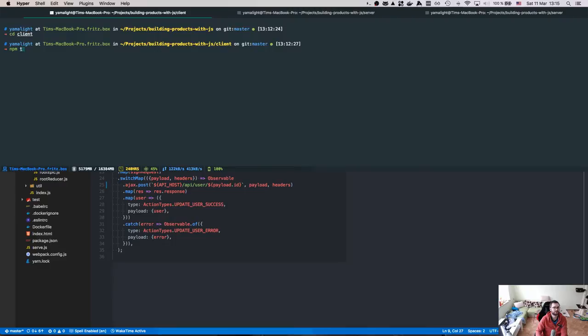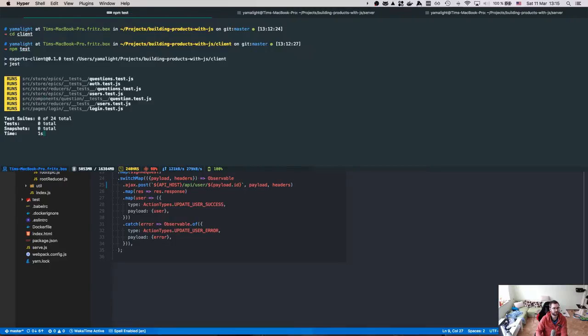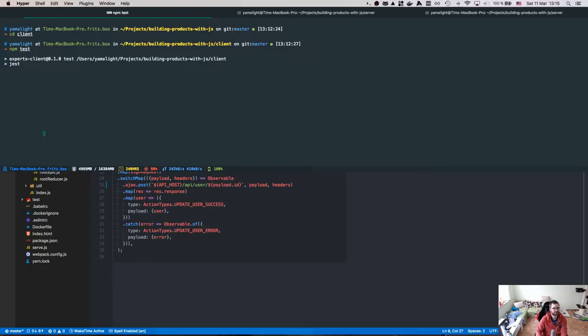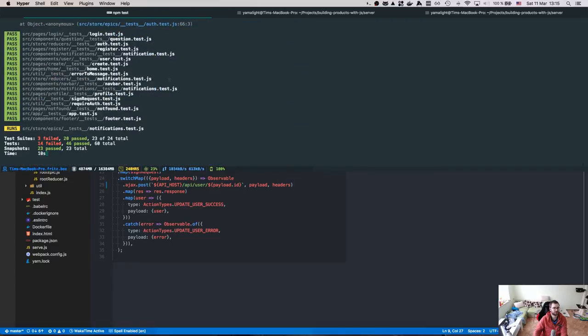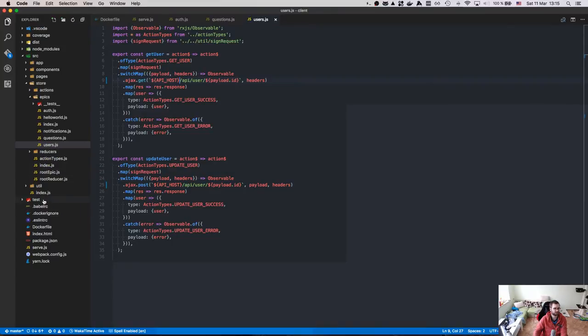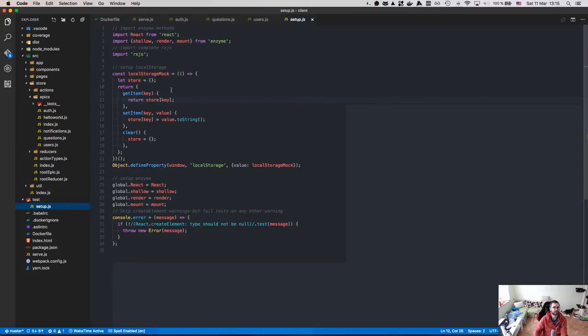Right, npm test, just to make sure we didn't actually break anything, but wait a second, I think it's gonna break because we don't specify the API, or do we specify the API host? Yeah, okay, API host is that, yeah, okay, so in test it won't be defined, so we need to tweak the tests a bit.